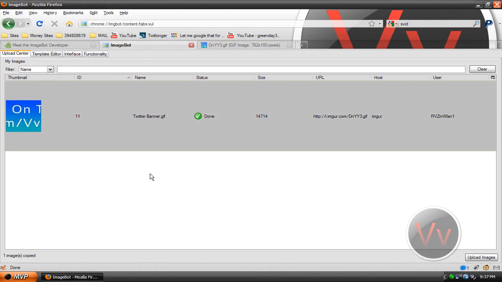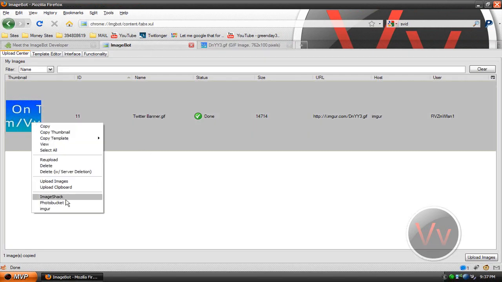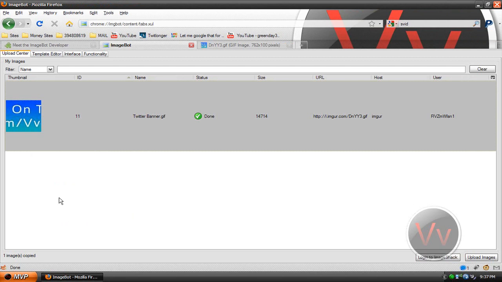Okay, so what else does it have? You can also host your images on ImageShack and Photobucket. I like using Imgur. It's the fastest for me. If I click ImageShack, I have to log in. If I do Photobucket, I have to log in. Imgur is just straight up, boom, it gets it online really quick. Yeah, unless you're a big Photobucket or ImageShack user, then you'd want to log in and such.